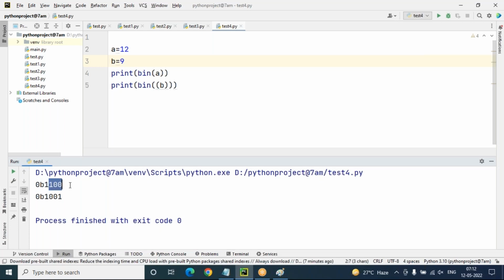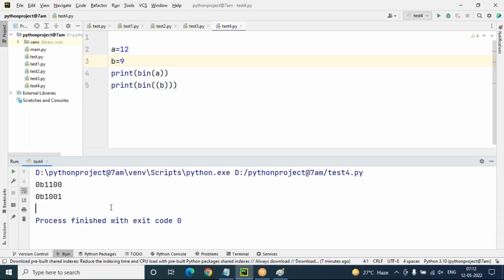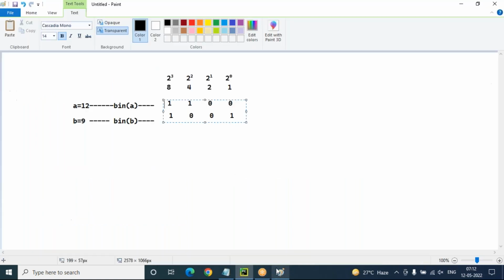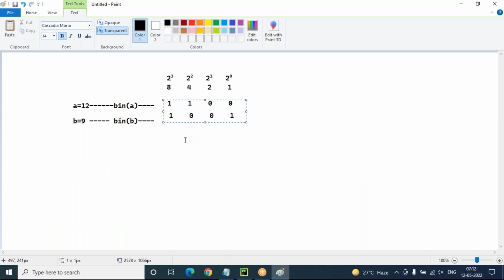And 1100 is the value 12, binary of a is 1100. Binary of b, value 9, is 1001. Same thing we got here. Just check it. This is manual and this is programmatic. So there is no need to do manual calculation in Python to convert a number into binary format. Directly you can apply this bin function. This is the way to do it.